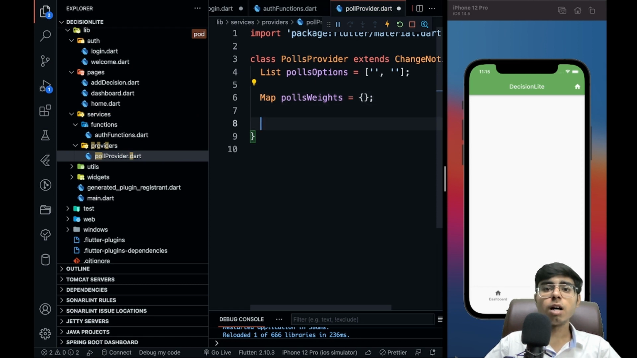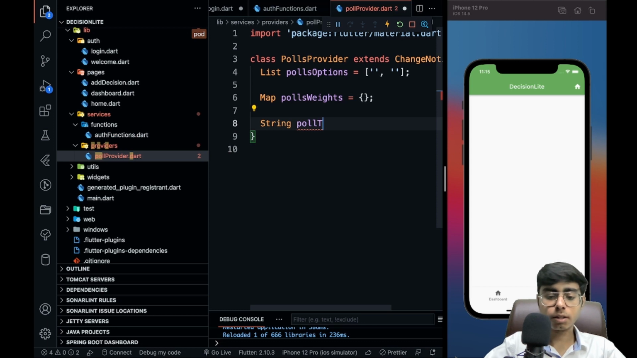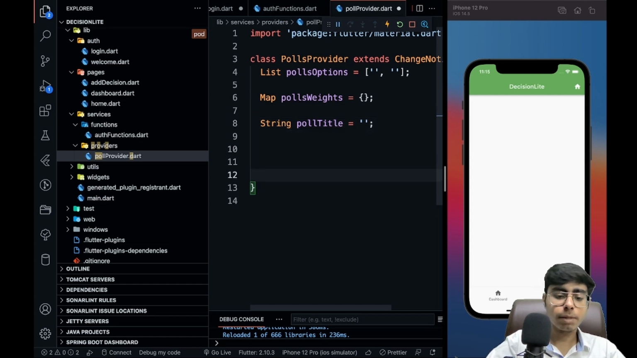This is done. Now what next? It will be a poll title. So a user has to give the title of the poll. So it will be a String pollTitle, and I'm going to keep it an empty string for now. And this is done. And now let's add some functions also. So I'm going to add some functions. So let me add a comment. And sorry, not this. I thought it was Python.